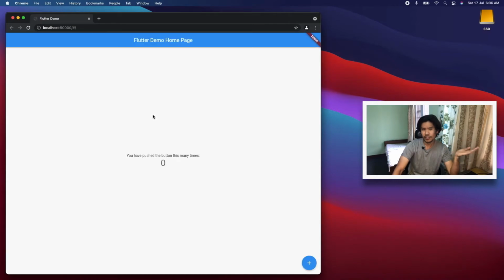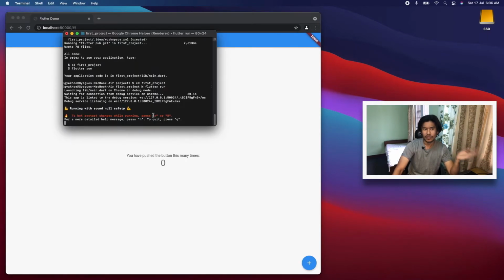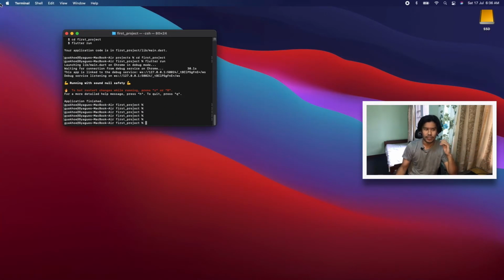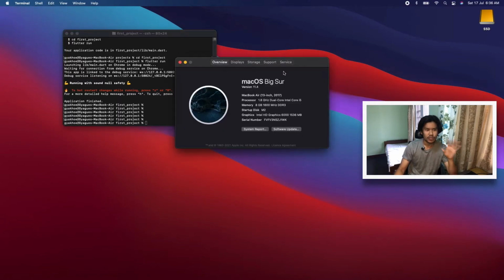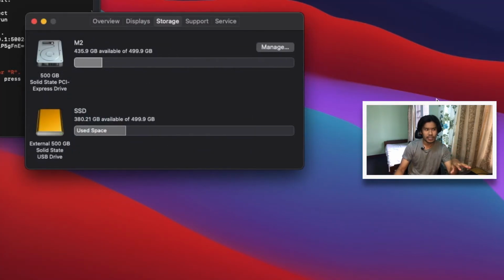As you can see, if you are using a MacBook Air 2017, you can test it out and see the differences before upgrading. I'm going to show the current storage status. I still have 435 GB of storage available. So overall, I'm really happy with the storage improvement and the write speed.